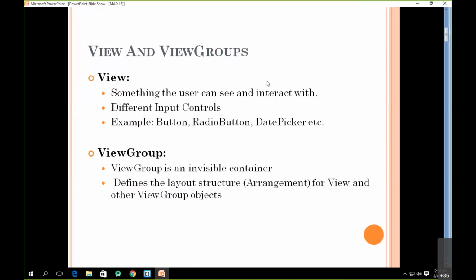Before going towards the layouts, let's have some definitions that we'll be using across our syllabus. The first basic definition to remember: there are two terms that we are going to use frequently, and those are view and view groups. So let's see, what do we mean by view? View is nothing but something the user can see and interact with.